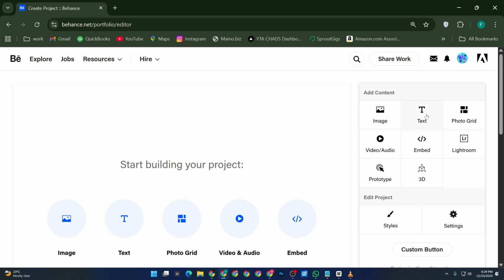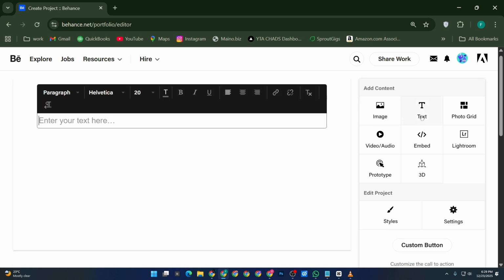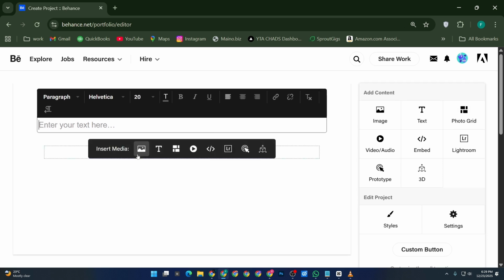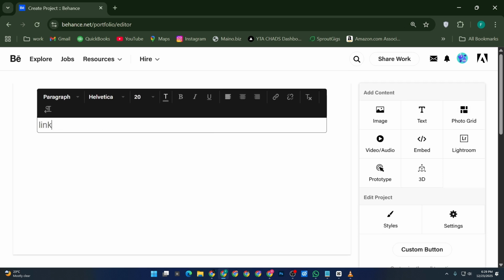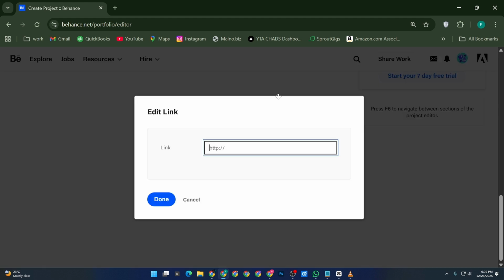Inside the editor, from the Content section, choose Text. In the text box, type the content where you want to include your link. Next, highlight the text, click the link icon, and paste the URL you want to add. Confirm the link to make it clickable.